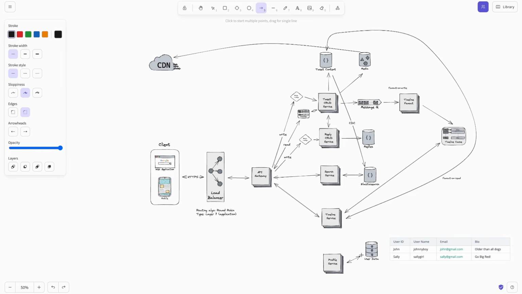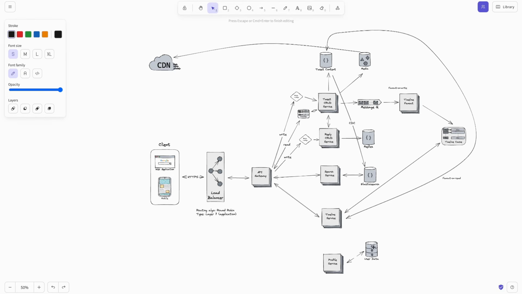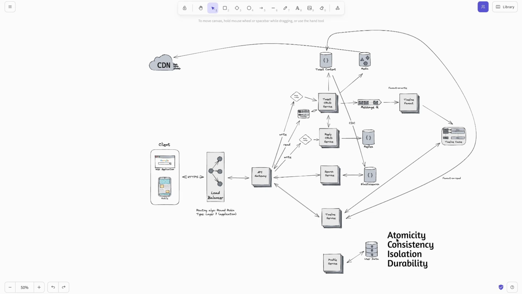SQL is a good choice for Twitter's user data because it allows for efficient querying on structured user attributes. It ensures data integrity with ACID transactions, and it can handle complex joins and aggregations for user analytics.